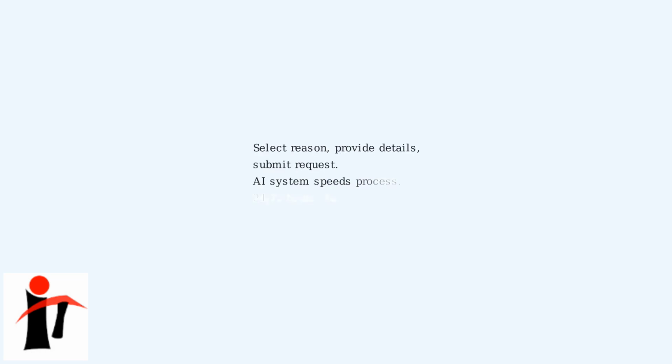Select the reason for your refund request from the drop-down menu. Common reasons include accidental purchase or the app not working as expected. Provide additional details in the text box and submit your request.